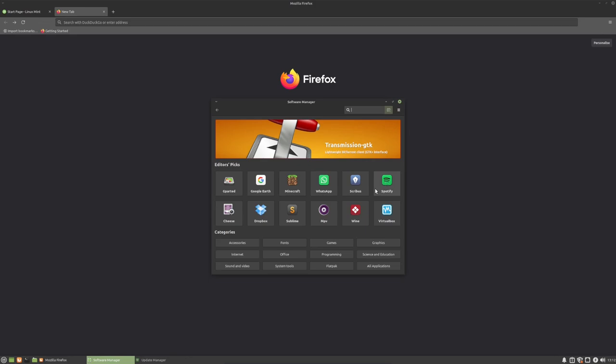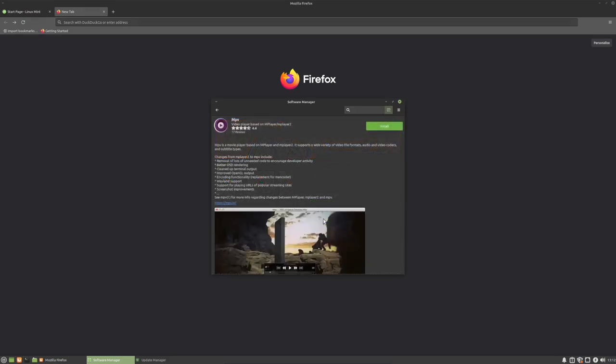So installing things through this is pretty easy. If you want to install, for example, MPV, you just click on it like that and install. It's as easy as installing something through your phone, through the App Store, through the Google Play Store. It's just as easy as that.